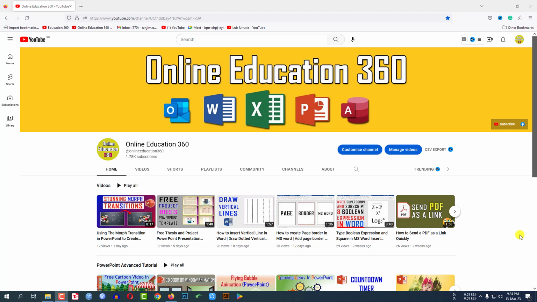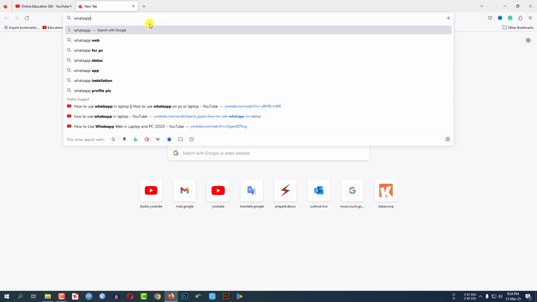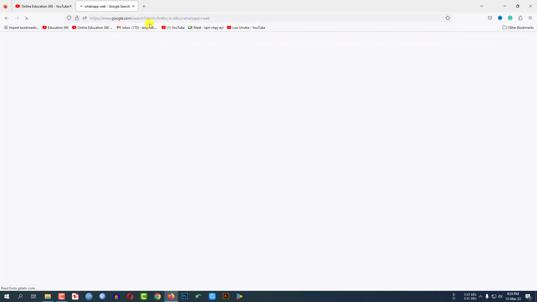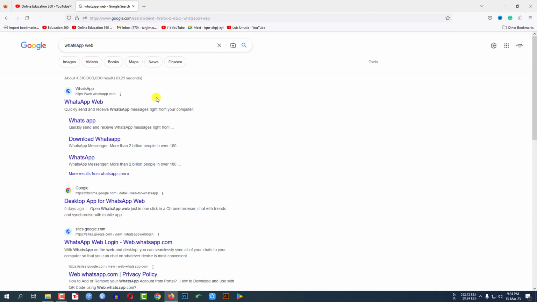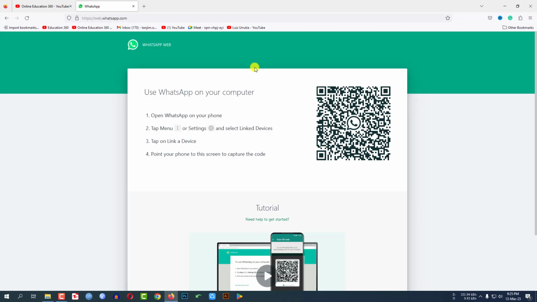Let's begin the topic. Now you have to go to a web browser, then write here WhatsApp Web, then search, and you will find a link like web.whatsapp.com. Let me click on this. As soon as I click on that link, you will get a QR code like this. Then I have to follow some steps here.